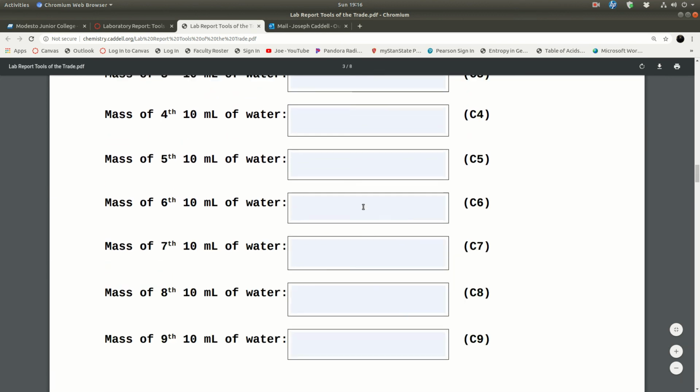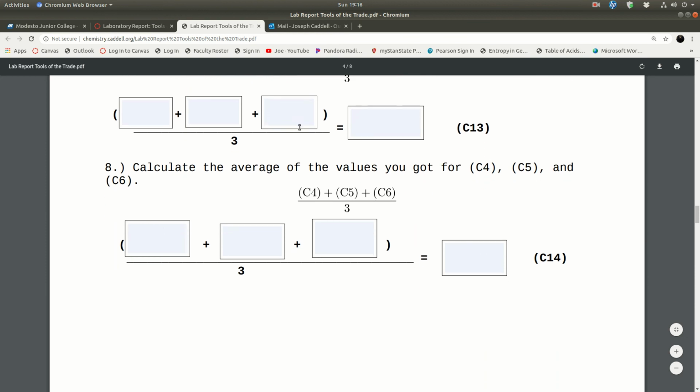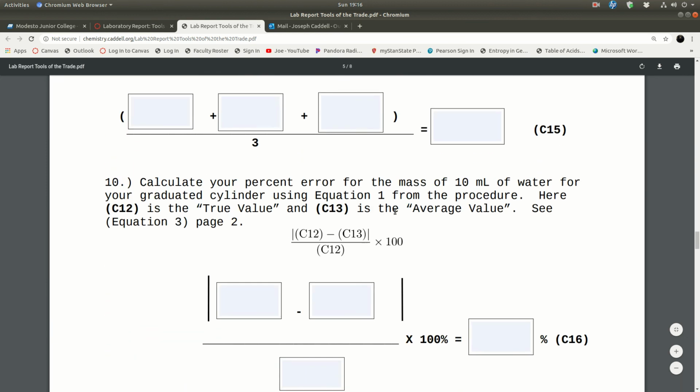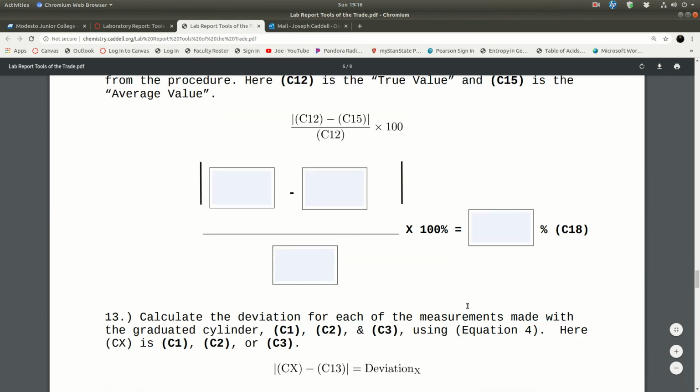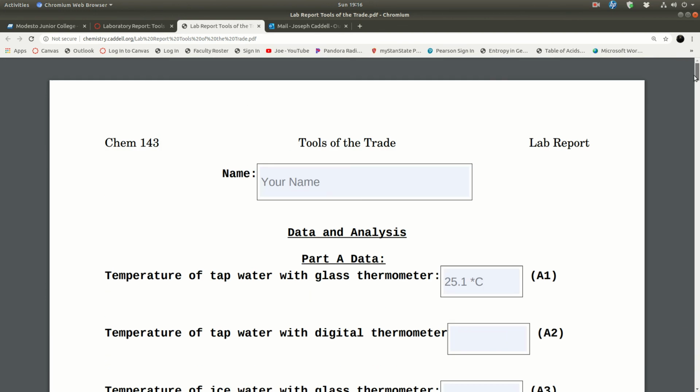Okay, there's some more data. I have to change this. More calculations. Watch your sig figs. More calculations. And then when you're done, okay, this is important. Do not navigate away from that page.